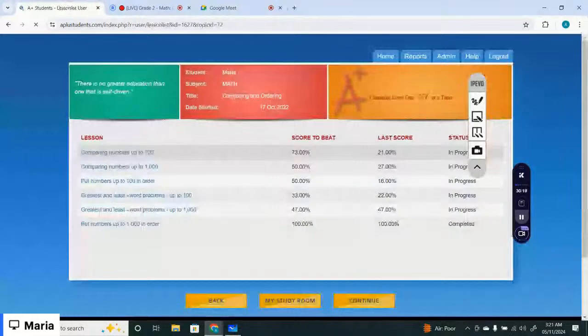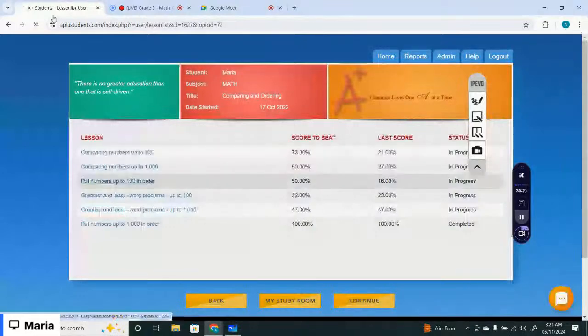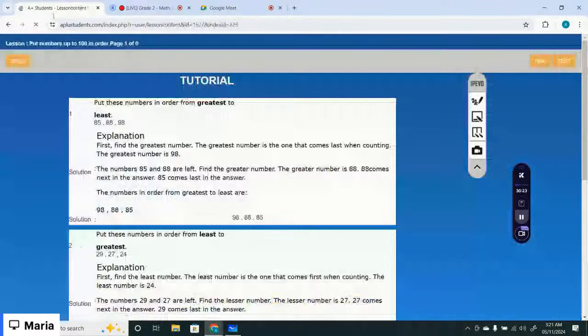The next lesson is put numbers up to 100 in order. So now we're going to learn how do we order the numbers, right? Let's just look at the first example. Put these numbers in order from greatest to least. The numbers are 85, 88, 98.